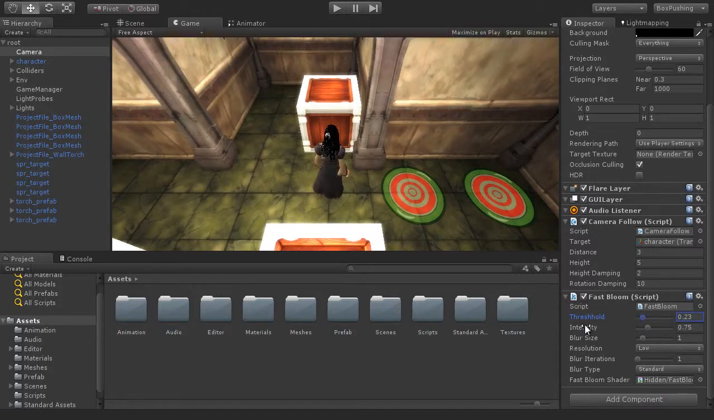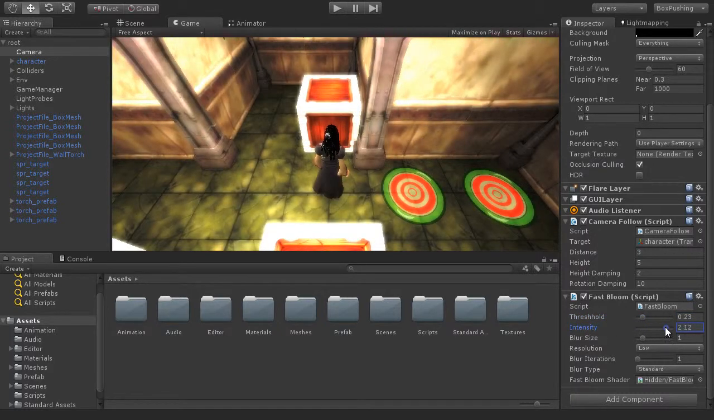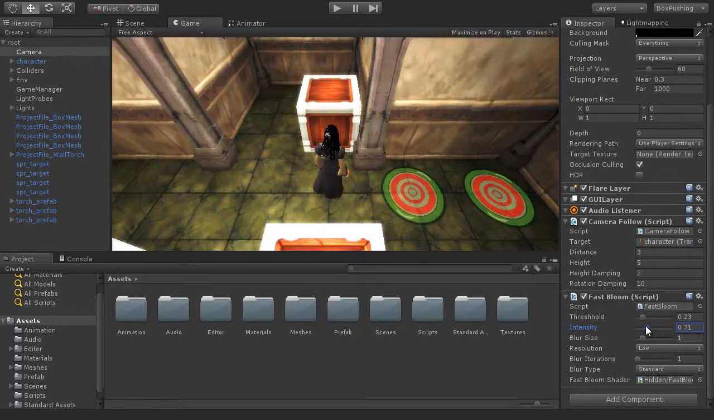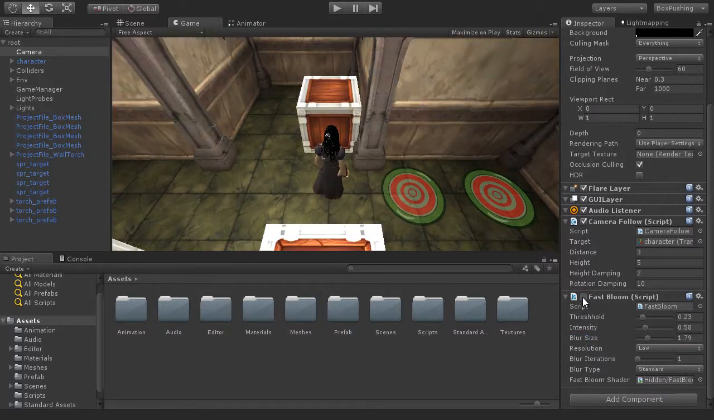And again, the intensity refers to how strongly the pixels are affected. We can apply some quite extreme values there, but I'm just going to reduce that to something like this, perhaps around about here. And again, the blur size is the amount of blurring to apply. I'm just going to increase that a little bit and toggle this on and off to see what we've got.